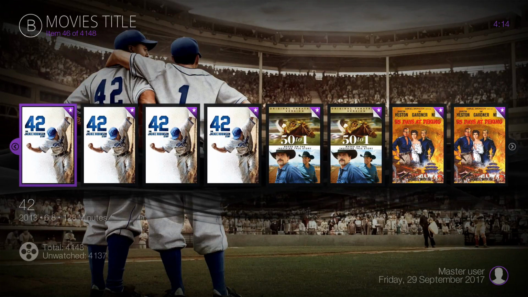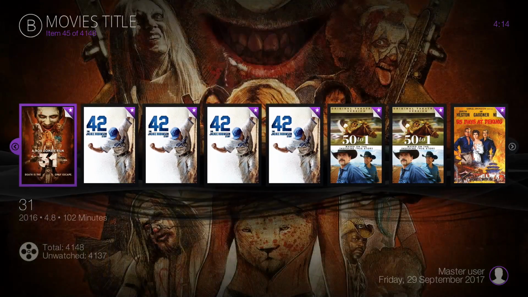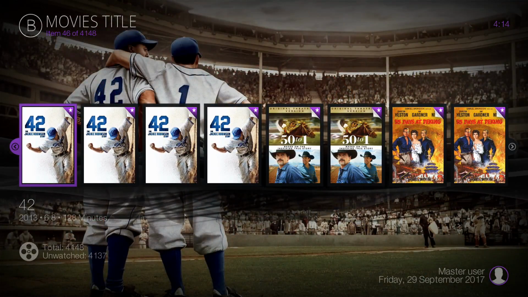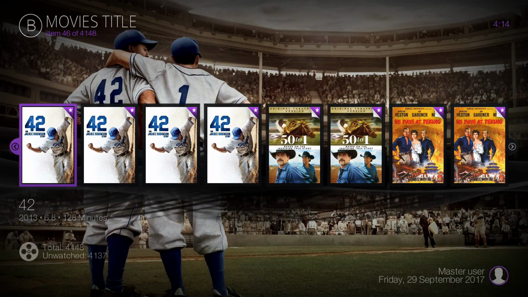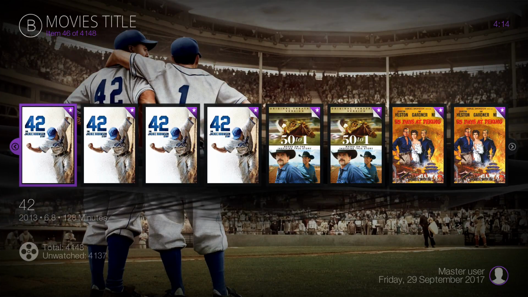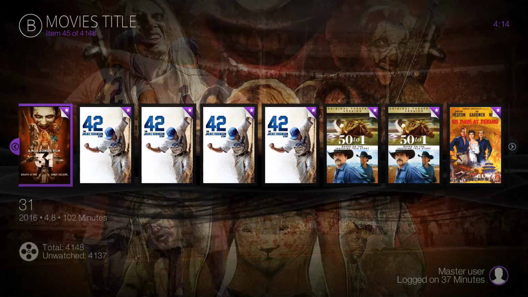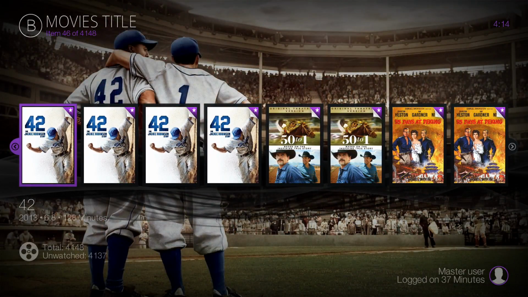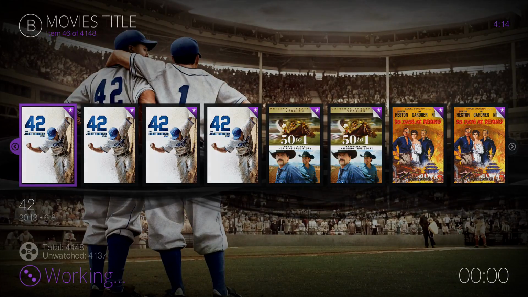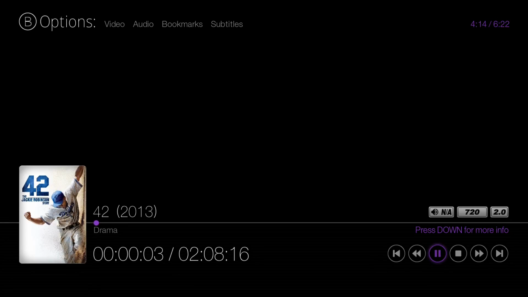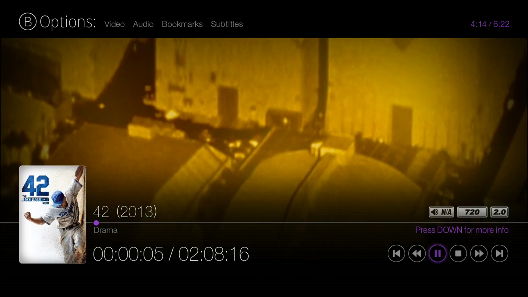Some of them are 3D, but I have the 3D function turned off in this build. So I'll show you later on in the video how to turn it back on if you're into watching 3D movies. Let's click on a link. As you can see, they load real quick. This is in 720.